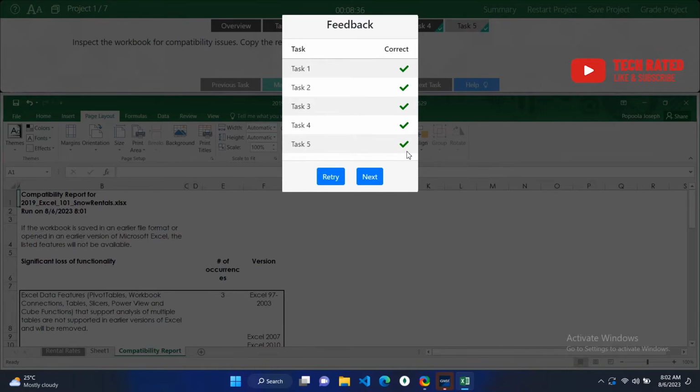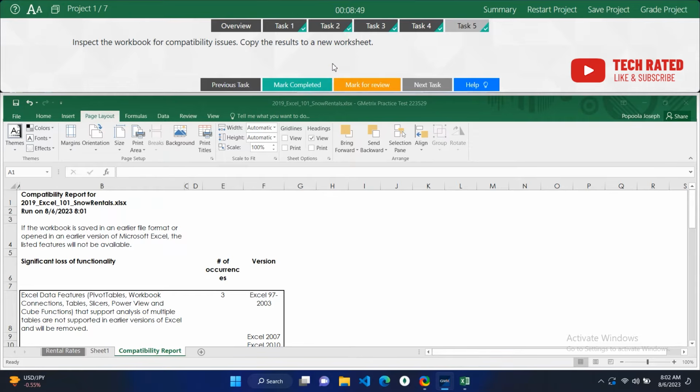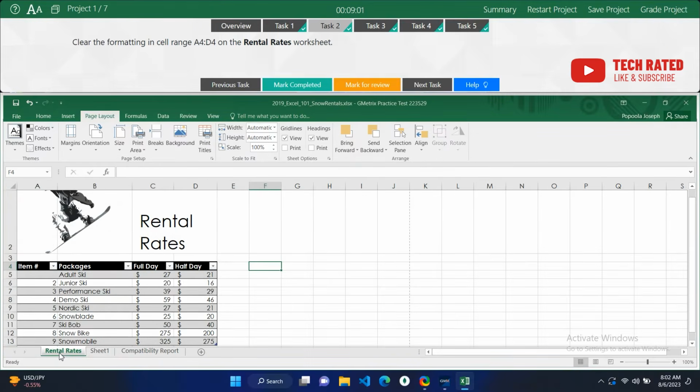Okay. So moving on, if you miss some questions, you can always retry and go back to the task that you missed. Let's say you miss task 2. You only click retry, continue, then you go to that same exact task 2 that you missed, and you do it again. Say if you miss task 2 and this is the instruction, then we have to go back to the rental raise worksheet, then perform the instruction. But now that we got it, grade the project again as well to move on. You have to grade the project to move on.